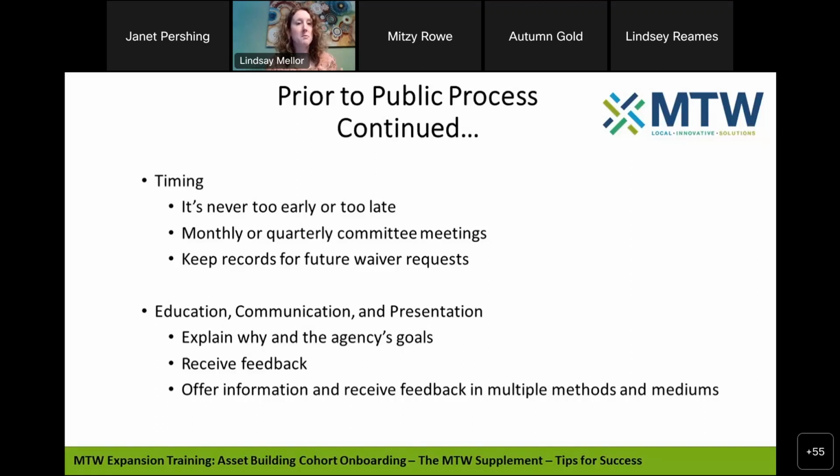Make sure these public meetings or other ways that you reach out, that you're explaining what MTW is and why this is great for your agency, why you're thinking of these waivers and what the goals are behind them. So really showing that transparency to the public and our residents. Make sure there are ways to receive feedback. That might be if someone does attend a meeting, they're able to comment then, but also other ways to do that. So if we can offer the information and receive feedback in multiple methods, we can reach more people.